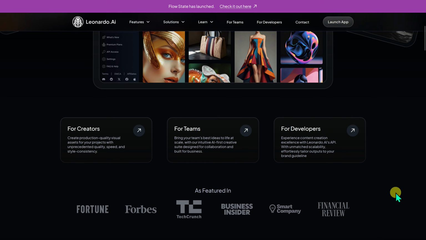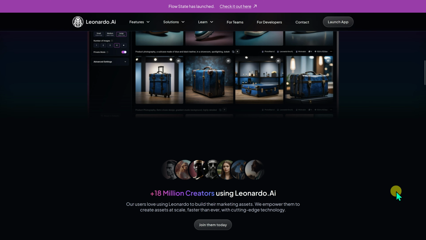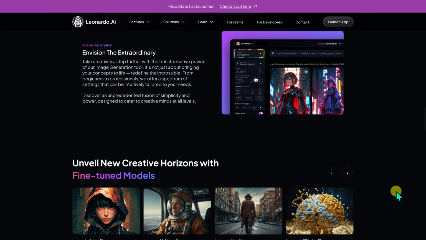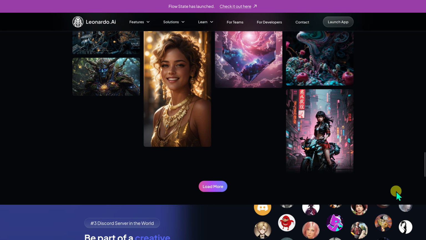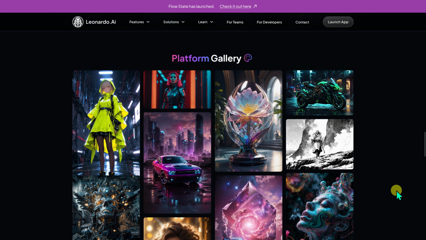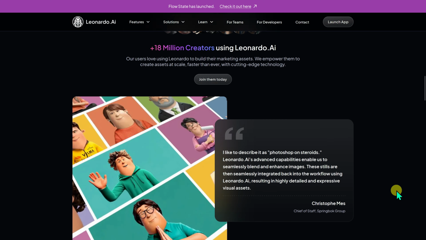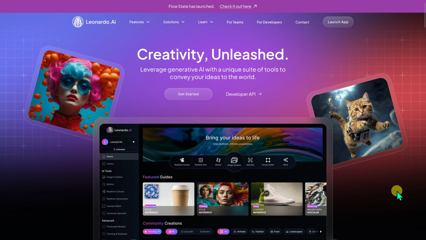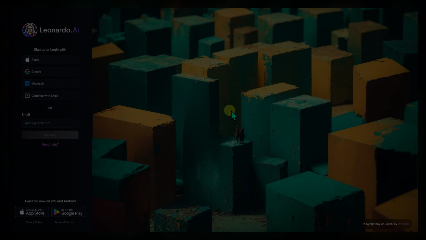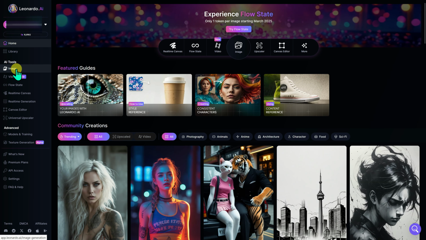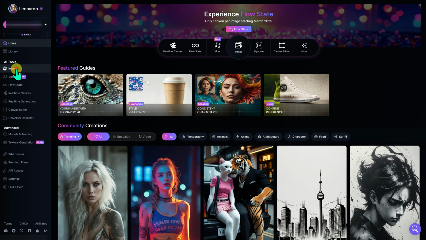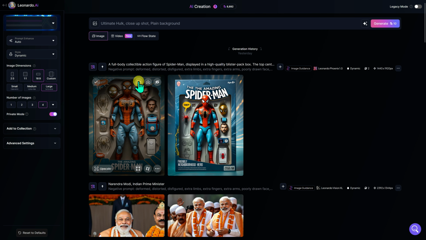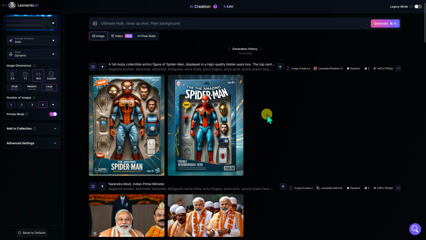The great thing about Leonardo is that it not only feels professional, but it also gives you a generous amount of free tokens when you sign up. More than enough to create your own action figures without spending a dime. To get started, I click the Launch App button in the top right corner. Once inside the app, I go to the left-hand menu and click on Image. This opens up Leonardo's image generation panel.